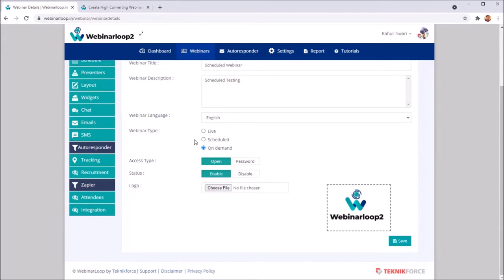You can select that. Now you can also select to make your webinar open to everyone, so anyone who gets the link can access your webinar, or you can lock it with a password, so only those who have signed up to your webinar can access it. You have that option. And if you want to disable a webinar, you don't want people to be able to access it till you want, you can disable it.